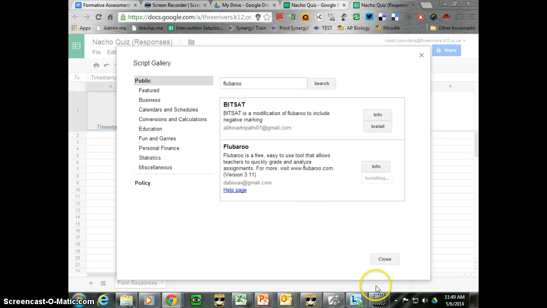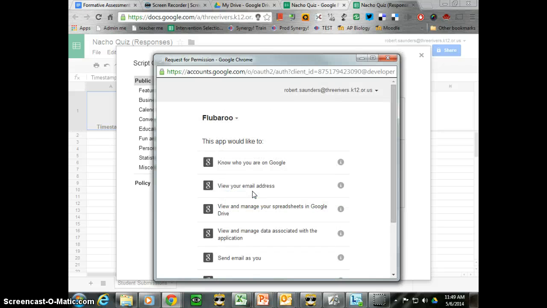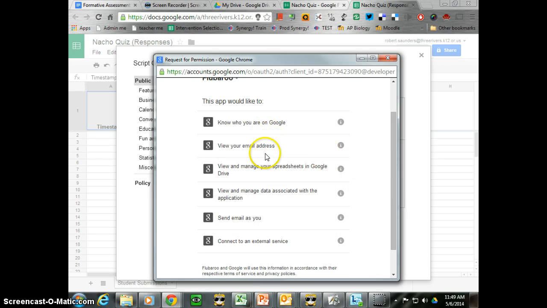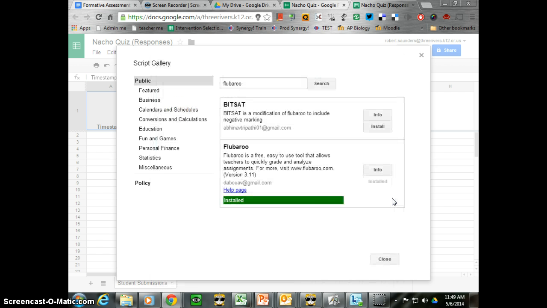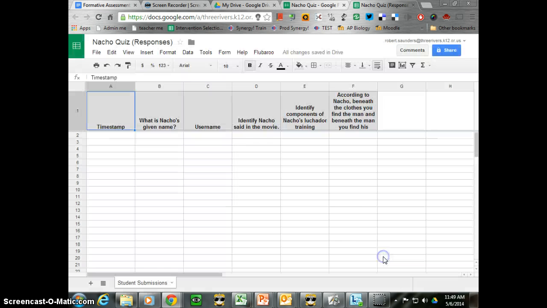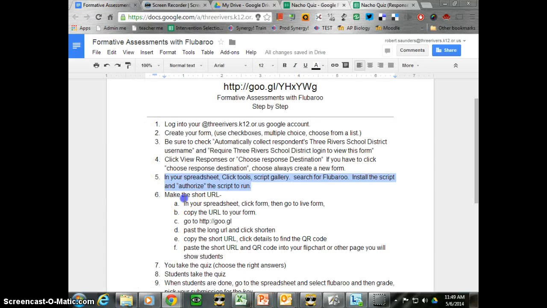It's still installing. Now I see this button that says needs authorization, so you have to click Continue. And then it says all these things that it's going to do. You want to click Accept. And now I click Close. Now I see there's a menu item called Flubaroo. Okay? So now I'm going to want to, according to my document here, let's make the short URL.